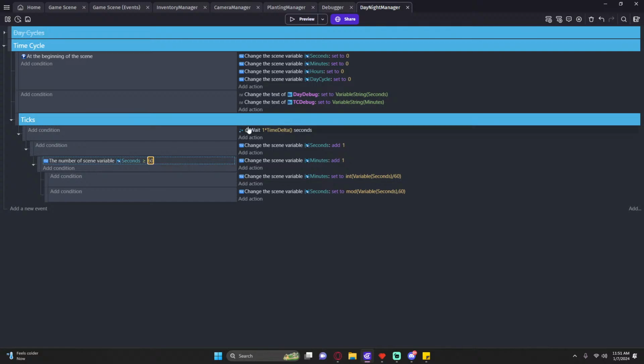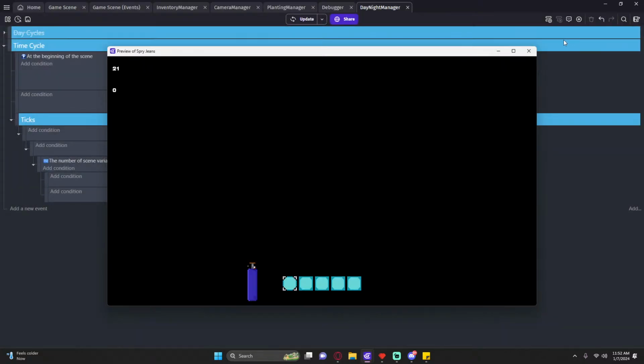Okay, so every second, add one. Then we need to compare. So if seconds are greater than 60, add. Then we need to do this. Like that. This should be it, right?